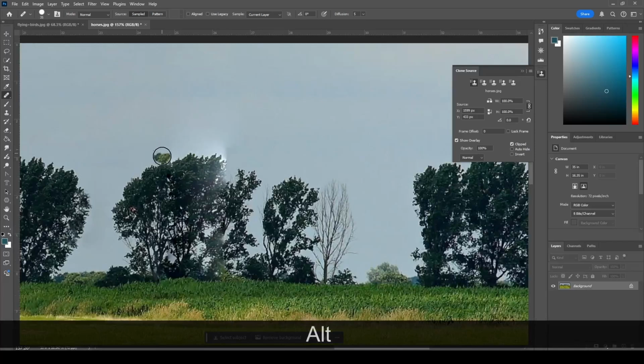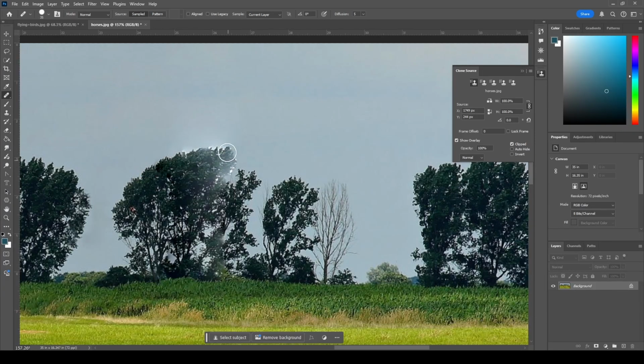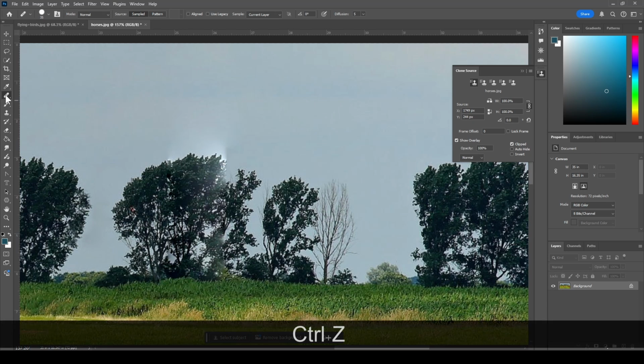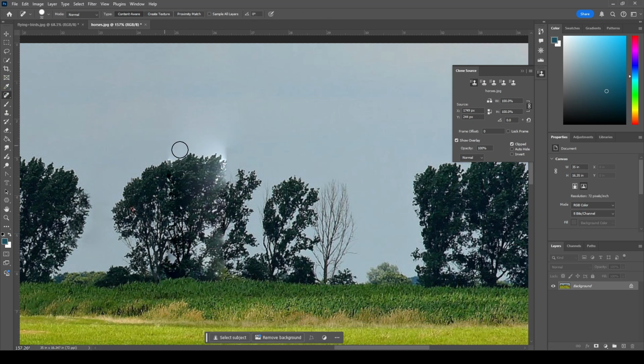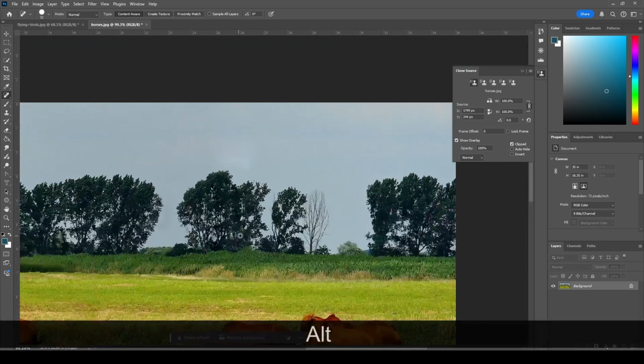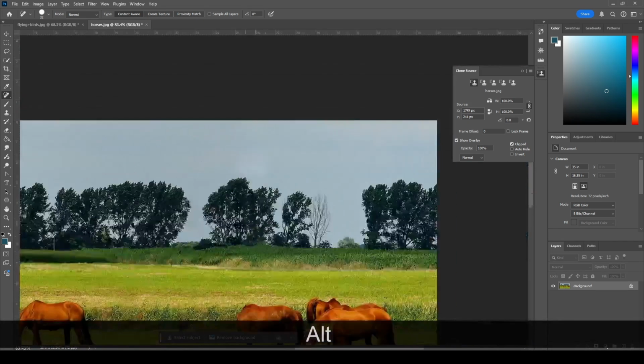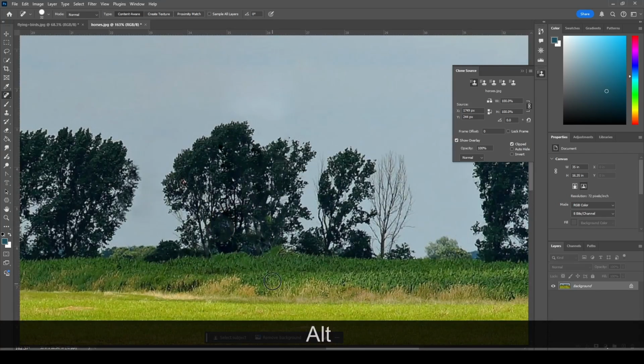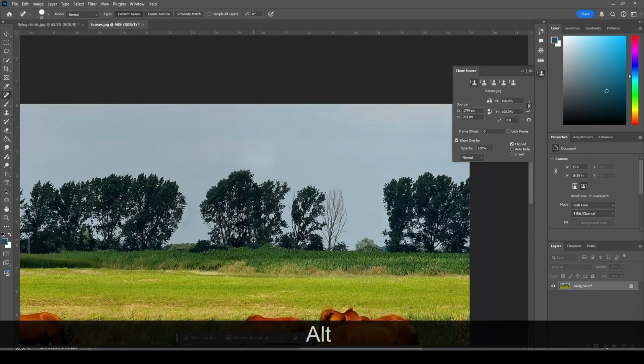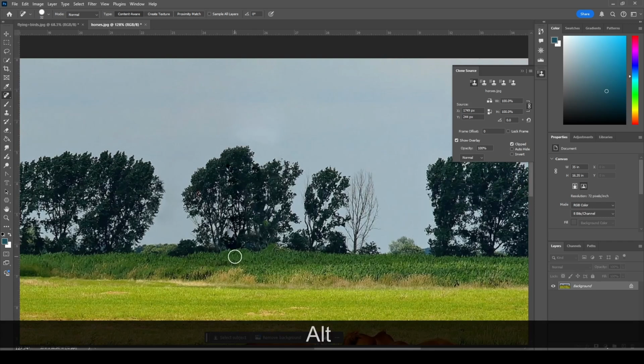Healing brush tool. Okay, not good. Spot healing brush tool. Okay, that's decent. Maybe the spot healing brush tool would do it. Okay, that's pretty good. That's pretty good, right there. Oh no. Okay. That's pretty good, but I think it needs a little bit more work.